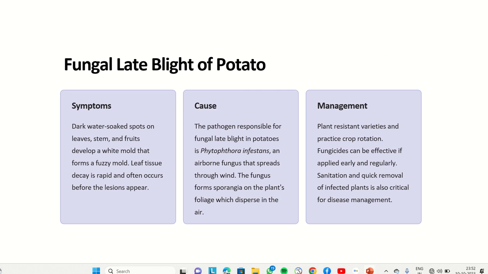Fungal late blight of potato. The responsible pathogen for fungal late blight of potato is Phytophthora infestans. It's an airborne fungus that spreads through wind. The fungus forms sporangia on the plant's foliage, which disperse in the air. Symptoms include dark water-soaked spots on the leaves, stem, and fruits, and a white mold that forms a fuzzy, mold-like appearance on the stem, leaves, and fruits.